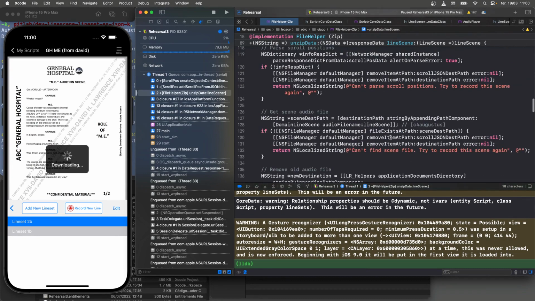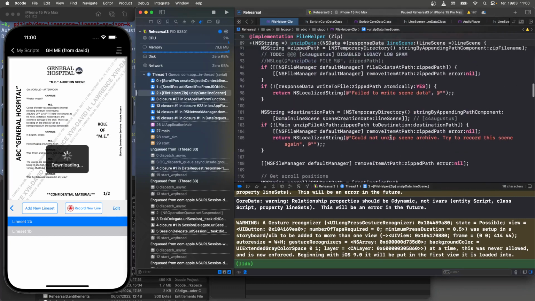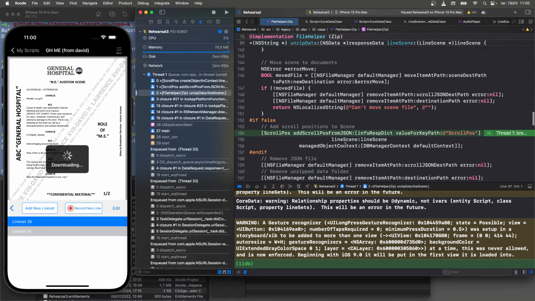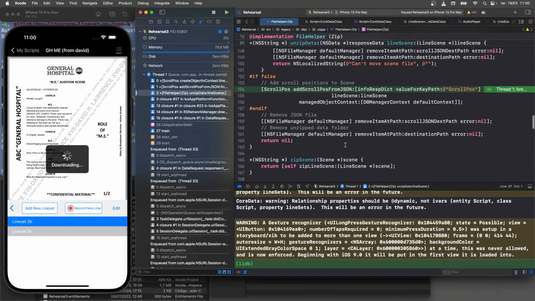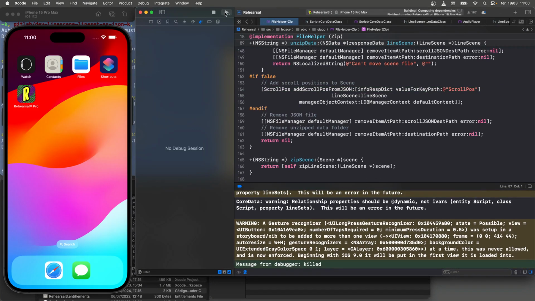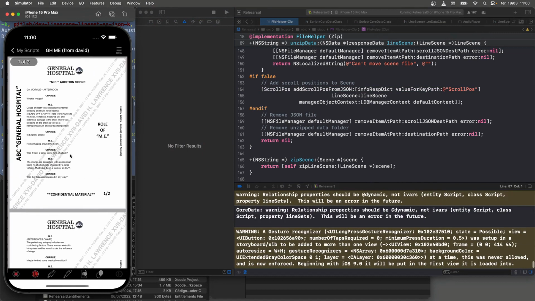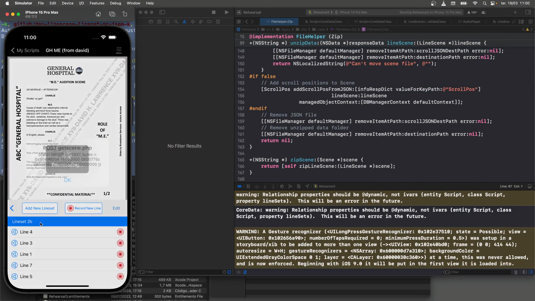What is this scroll? Well, okay, let's see if we could just get away with not doing that. I'm not going to add scroll positions. Okay, here we go. Boom, boom, boom, boom. And look at that. There are lines.